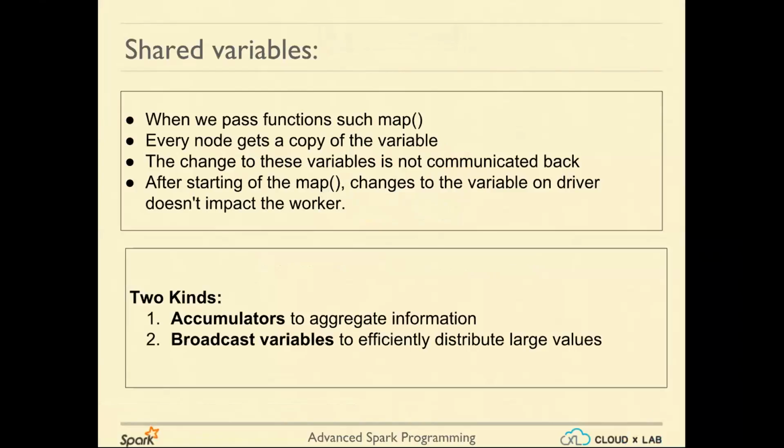All right, so in continuation with the functionalities provided by Spark, when we pass functions such as map, every node gets a copy of the variable. The change of these variables is not communicated back, right? Whenever you make a change.